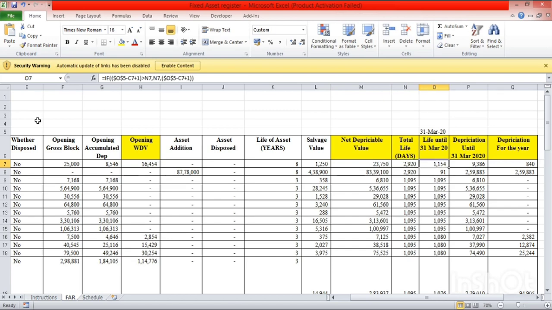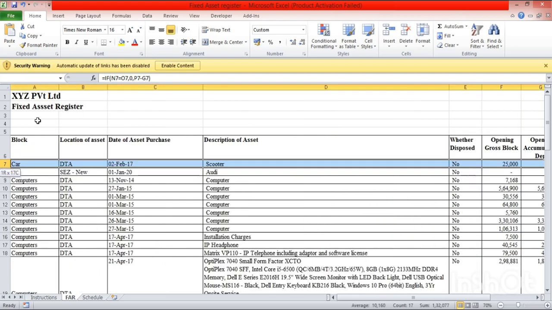In the next column, the life remaining as of the date mentioned in this cell will be calculated. You can simply put a particular date here for which you want the depreciation to be calculated. The next column will calculate the total depreciation on the date mentioned in the previous column. And lastly, the last column will calculate the depreciation which should have been charged for the current year. After entering the details, you can follow this process for all the assets that you own.